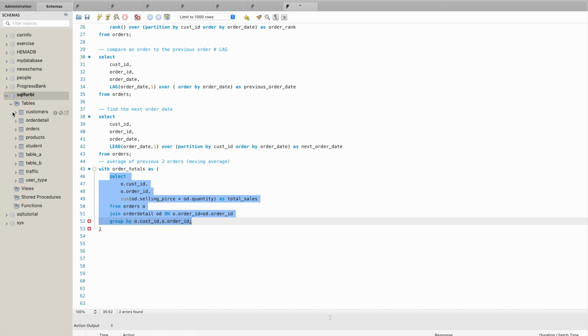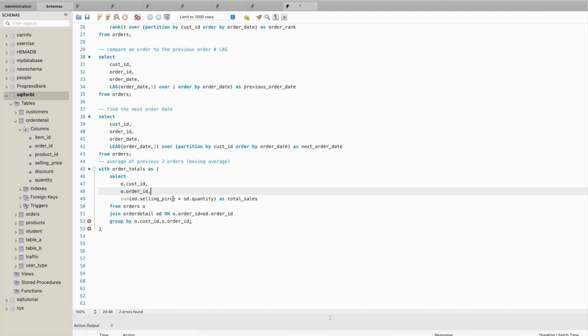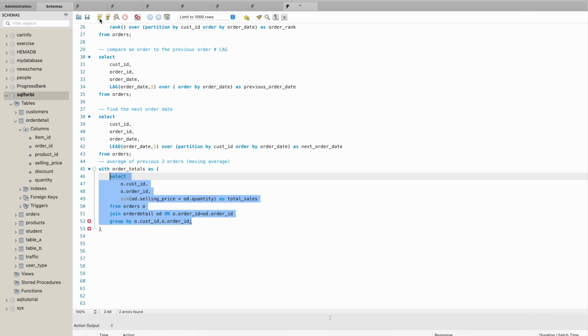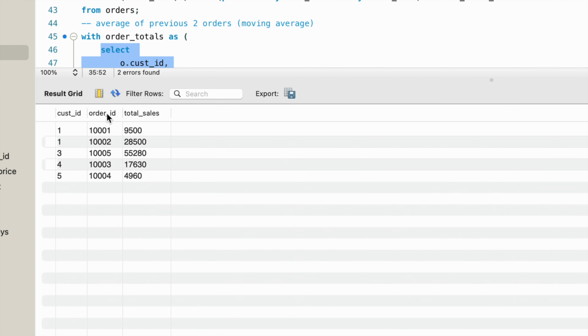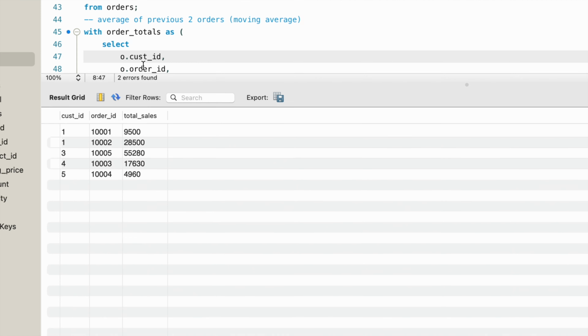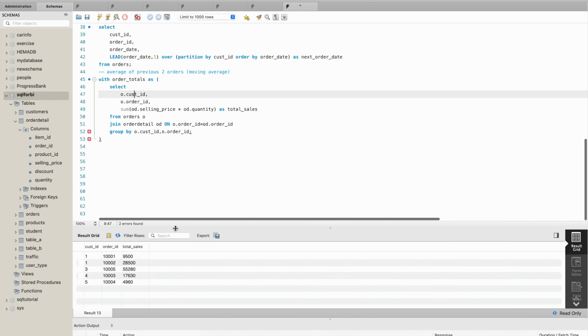Let's see the table columns in the order detail. So we have selling price, sorry, here is the spelling error, so it's price. Okay, let's run this query one more time. Okay, success. Now here we have the customer id, order id, and the total sales. Okay, let's go back and write the next part of the code.